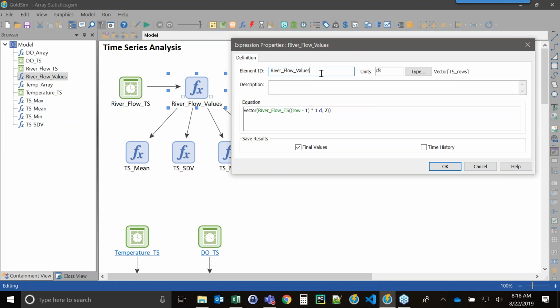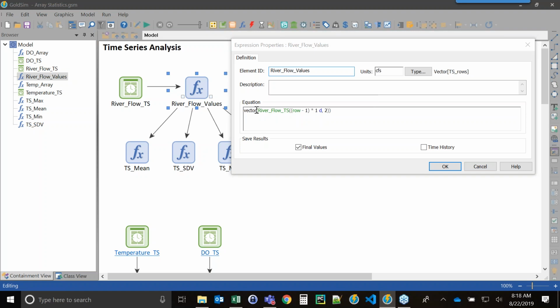All right, so what I'm doing here is I'm doing what's called a vector constructor. A vector constructor is a built-in function in GoldSim that's just vector with parentheses, and you put something in there; what you put in there will be what is needed to build the array. So in our case, the result is going to be units of CFS for flow, and the type will be my new vector called TS rows, which has 3,366 rows in it. And then what we're going to do is we're going to refer to the time series and call this variable row.